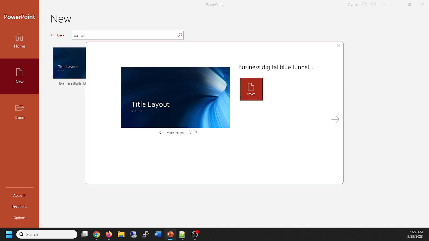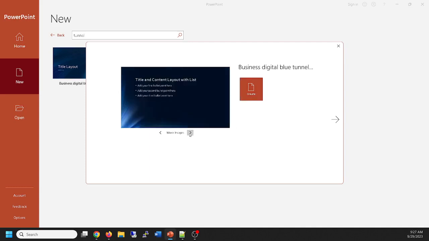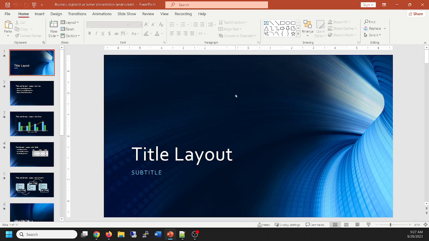Now what it is doing, let's see, I think it gives us a clue. Yeah, it gives us a little peek into what the layouts are available in that theme, just in case I want to be sure that's the one I want. So it shows me the layouts for slides in that theme. I'm going to click Create. And remember, you have a little experience with this now.